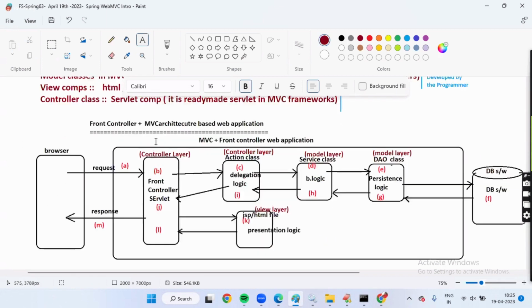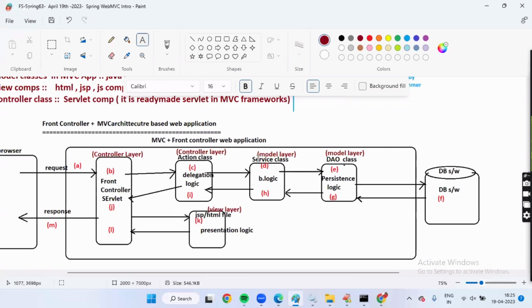Check it out. Front controller, controller layer. JSP or HTML file where presentation logic is there, view layer. Action class comes under controller layer, right? Service class comes under model layer. DAO class comes under model layer, right? Because they are dealing with business logics and persistence logics. Convinced, my dear? Got the point, my dear?